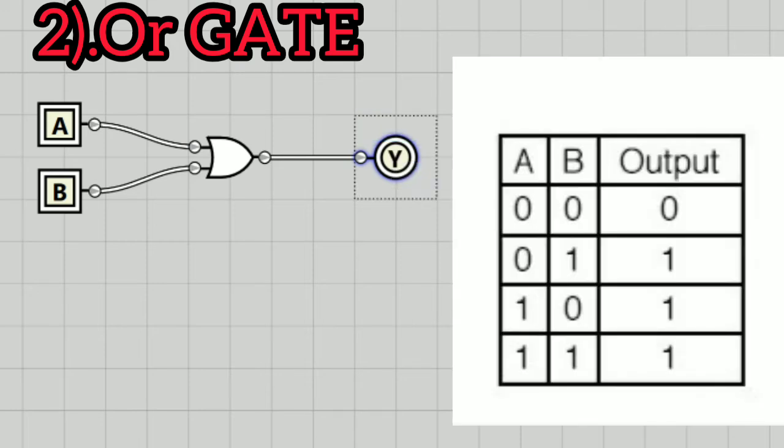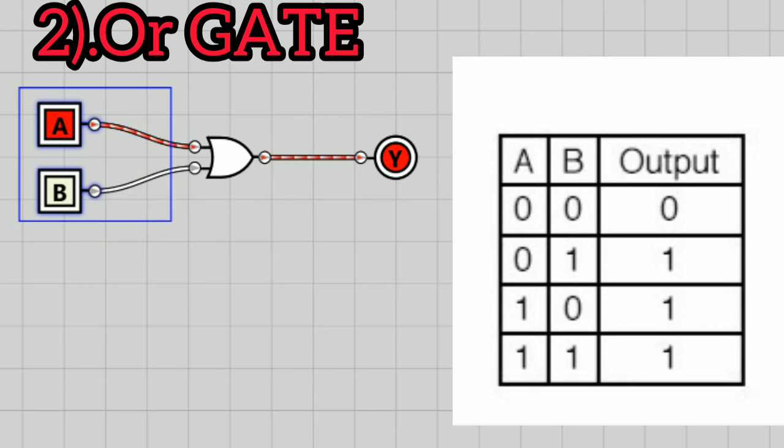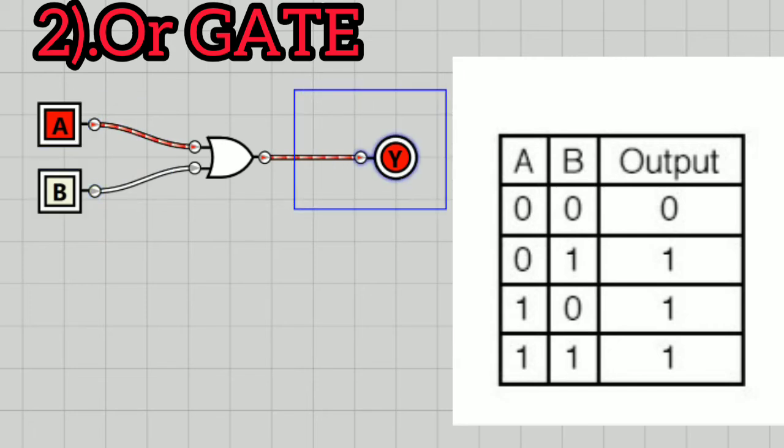Now let's consider truth table. The two inputs A and B are low and we are getting output as also low. That is, A is equal to 0, B is equal to 0, therefore the output is 0. Now let's try to change one of the inputs, that is A to high. I have changed A input as high. Now the output is also high. That is, if A is 1, B is 0, therefore the output is 1.